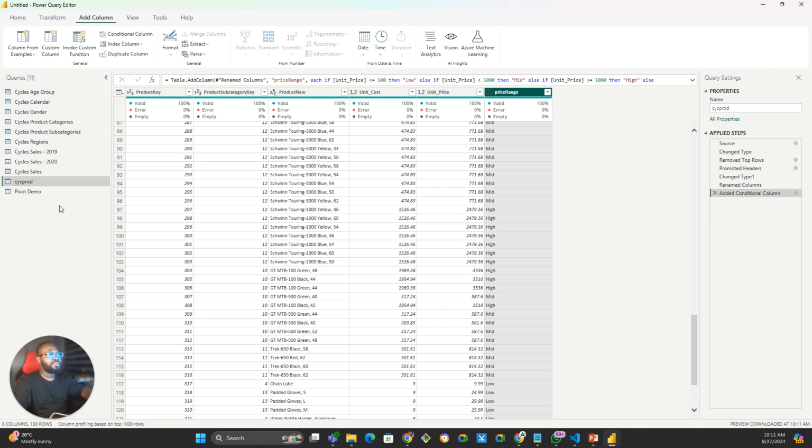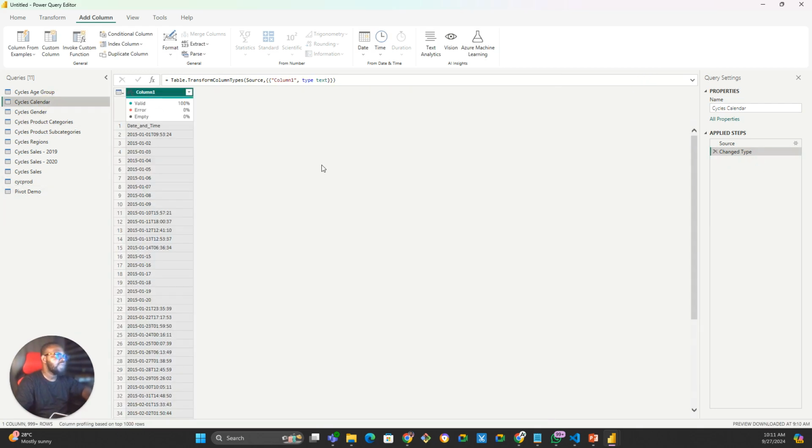Then another option is something called column from examples, and basically this column from examples allows you to add a new column by providing an example value, and I'll show us a sample right now. So let's go to, let's use our calendar table. Okay, let's use our calendar table.